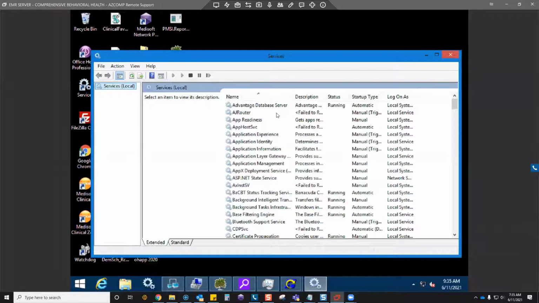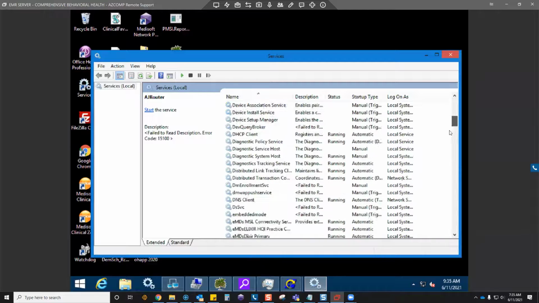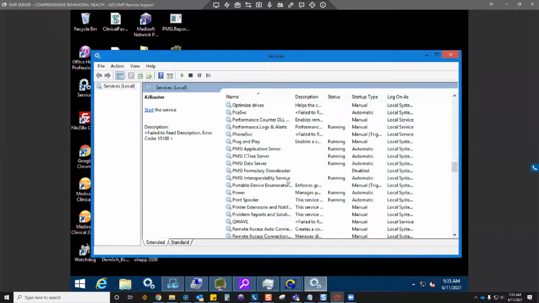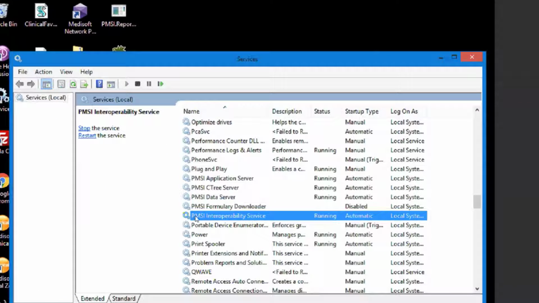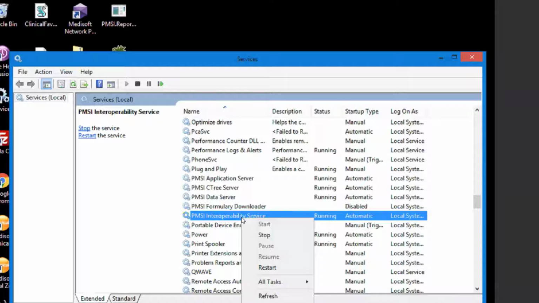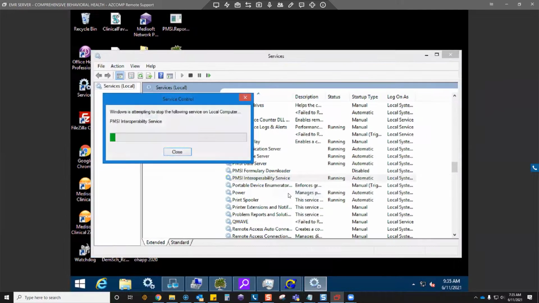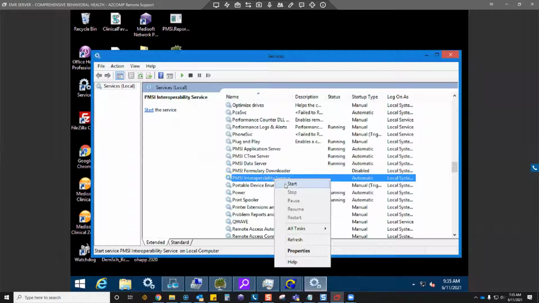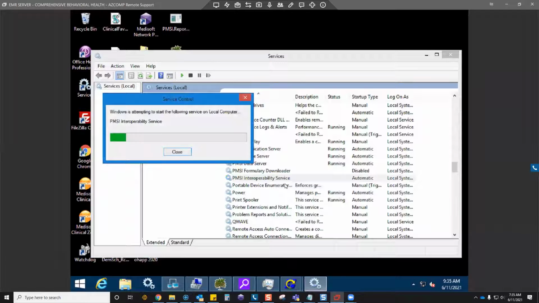In this list, I'm going to look for PMSI interoperability. Here it is right here, PMSI interoperability service. I'm going to go ahead and hit stop, and then I'm going to hit start. This will reestablish that connection.